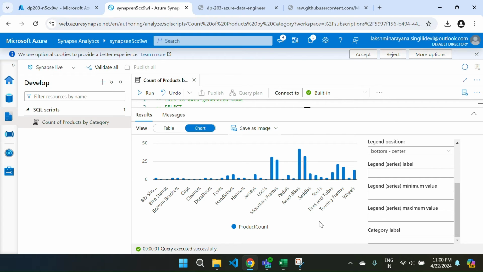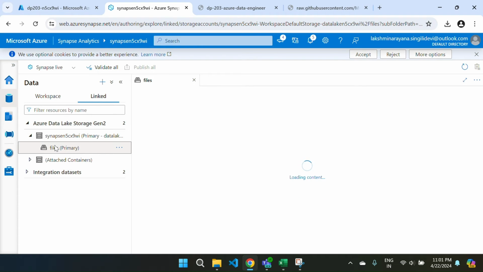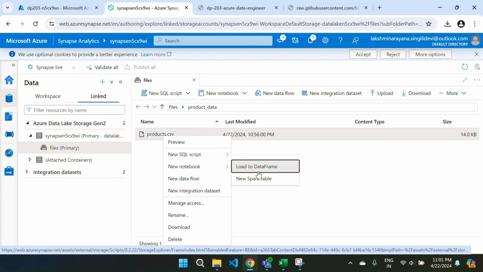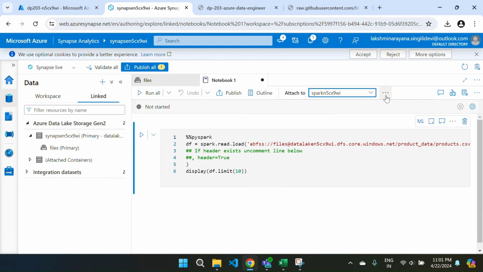Now you completed our serverless SQL pool, right? Now we go to our Azure Spark pool to analyze data. Now go to your files, just close it. Go to your data and files. The files have the product.csv, right? Now I'm going to click here and go for notebook, load data frame. Now it's for the Spark pool, right? In this, what you want to do is attach to our Spark pool, managing our Python Spark pool. Just click here and run it.